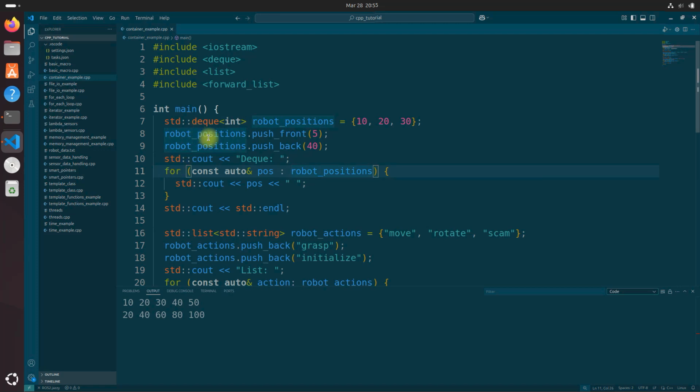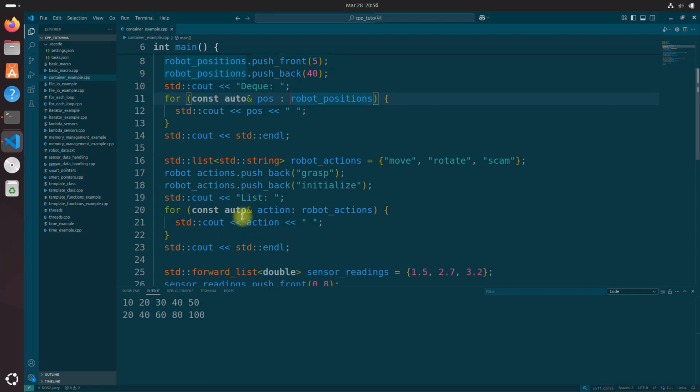So let's talk about Deque. Here we create a Deque named robot positions to store integer positions. We use push front to add an element at the front and push back to add an element at the back. We then print the contents of the Deque using a range-based for loop. Let's go on to list. We create a list named robot actions to store string actions. We use push back to add an element at the back and push front to add an element at the front. We print the contents of the list using a range-based for loop.